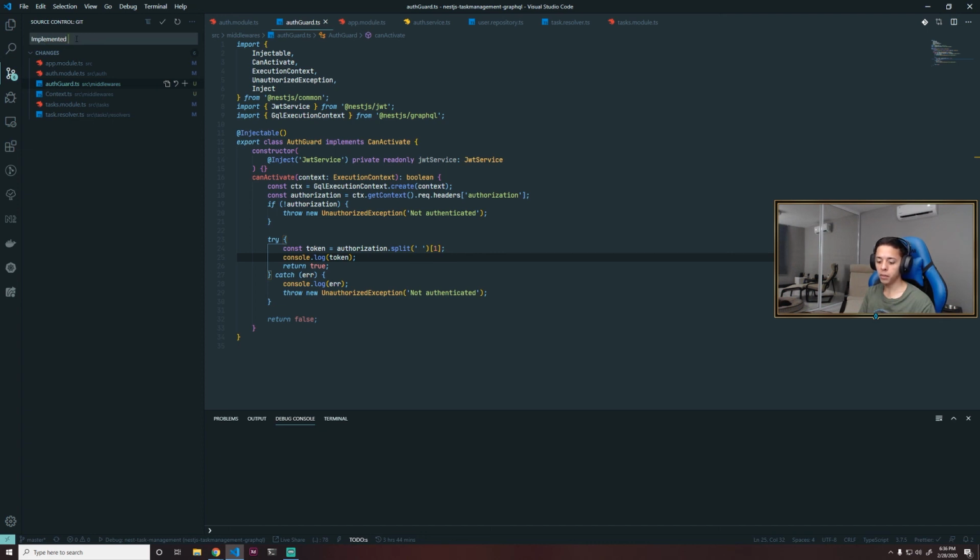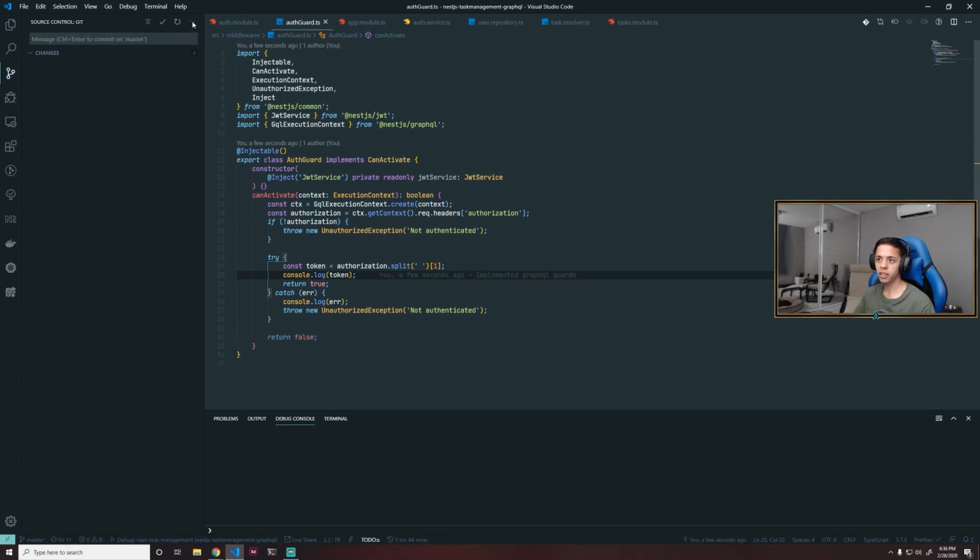Implemented GraphQL guards. I'm just gonna call it GraphQL guards. That makes me happy. But yeah, that's gonna be it for me for today, guys. This was a lot of fun.